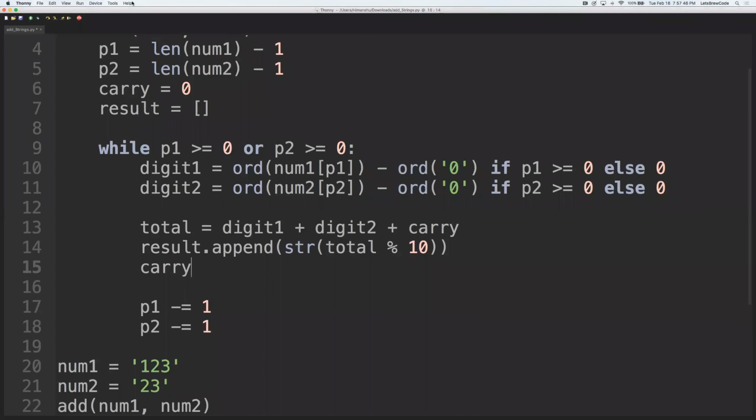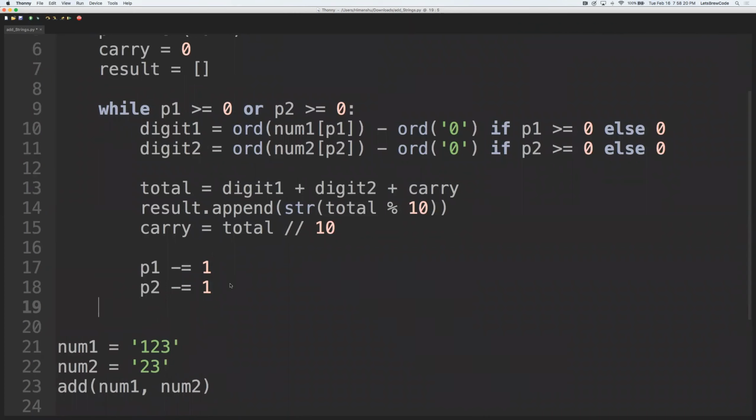Okay. And the carry is going to be basically total divided by 10, right? And I'm keeping the carry in integer right now. Why? Because it needs to add again, so I don't need to do anything. Although there is one problem in this code. Let's see if it comes up. Okay, once we are done with that, then p1, p2 minus 1, and then essentially you can just come out of the loop.